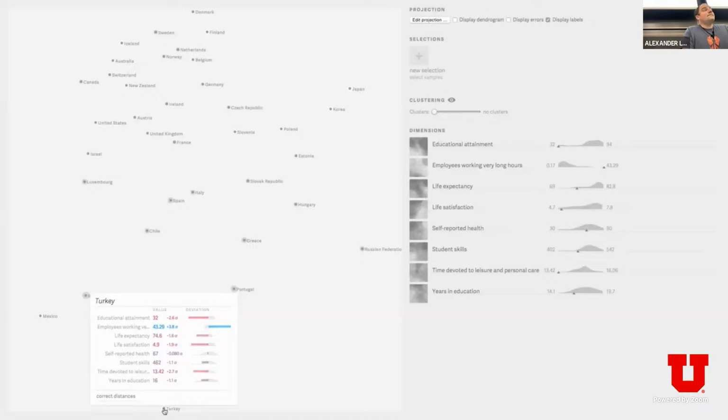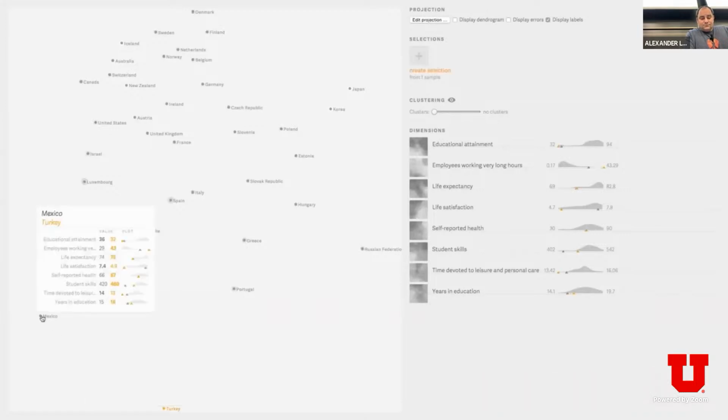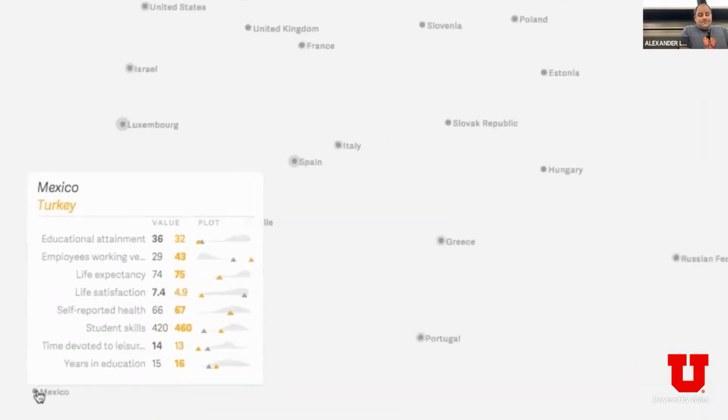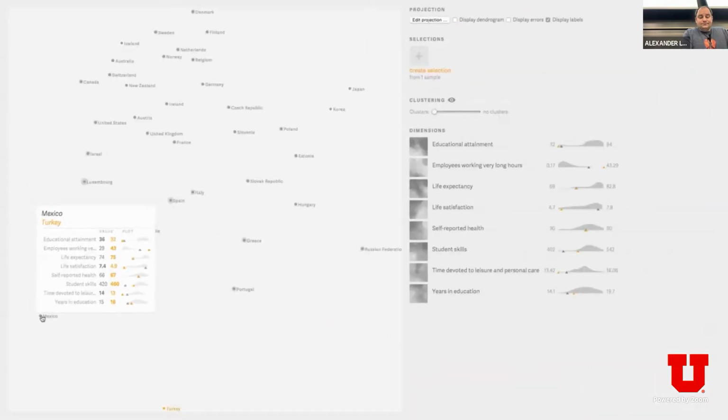Instead of comparing Turkey to the whole list, let's compare it to just a single other country. To do this, we first select Turkey by clicking, and then hover over another country. Again, the tooltip displays a list of dimensions. But this time, it shows the absolute values, numerically as well as graphically. The graphical representation is designed to emphasize dimensions in which countries are most similar.